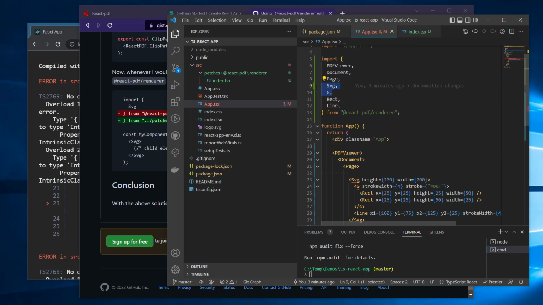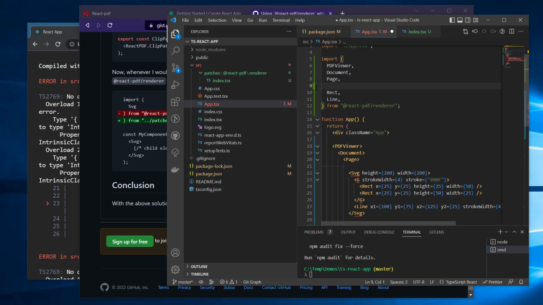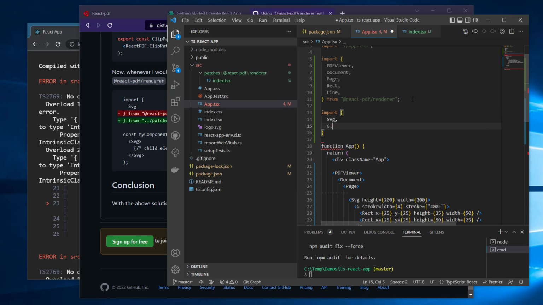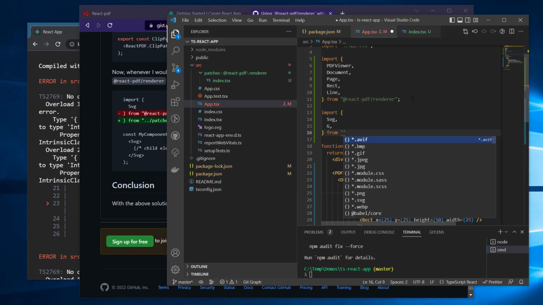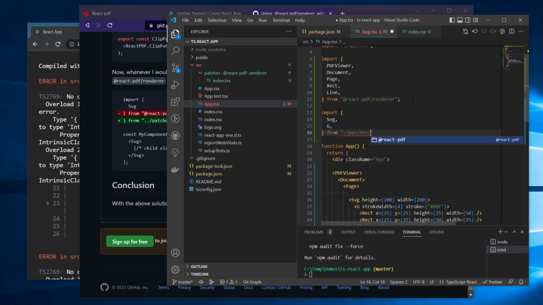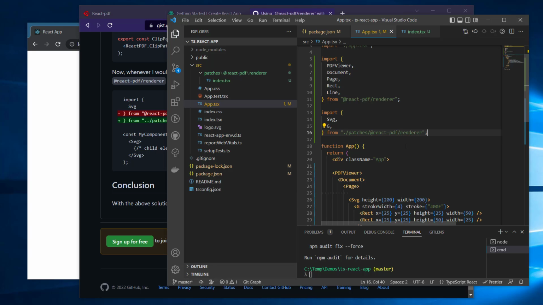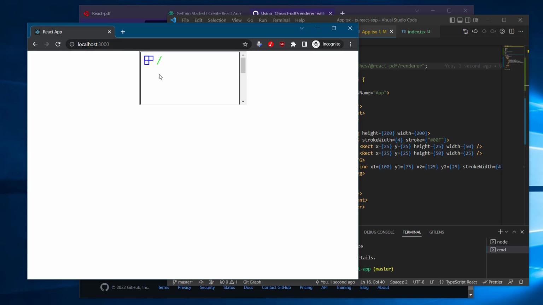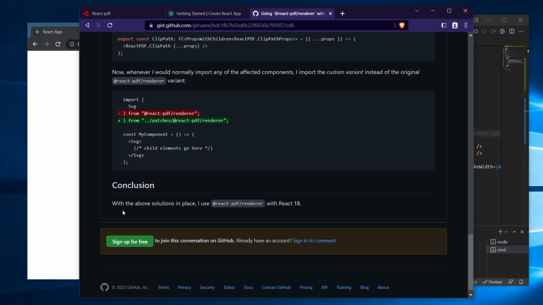So I'll get rid of them from this import, and I'll instead import them from my patches file. So patches, React PDF, renderer, and that's it, since the index is implied. You can see those squiggly lines have gone away, and I expect that the resulting PDF works just fine now, and it does. There's my SVG result. And I'll go back to the article now, and that's it.